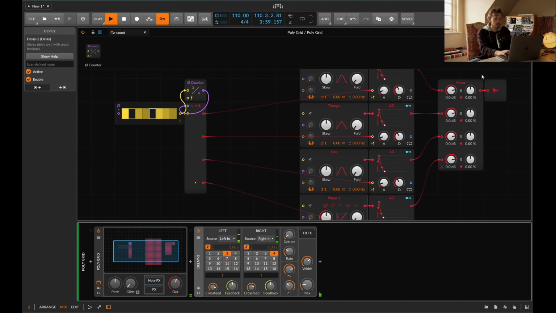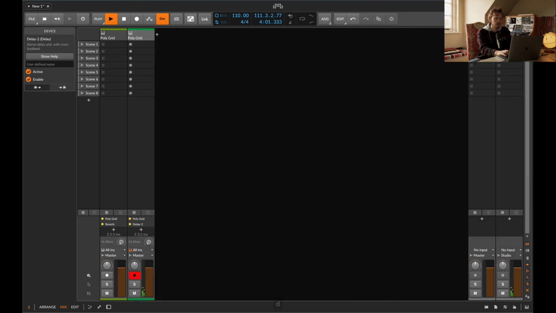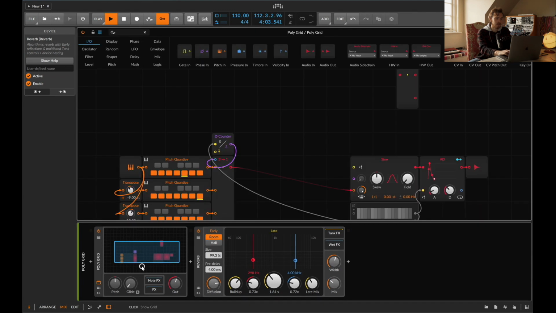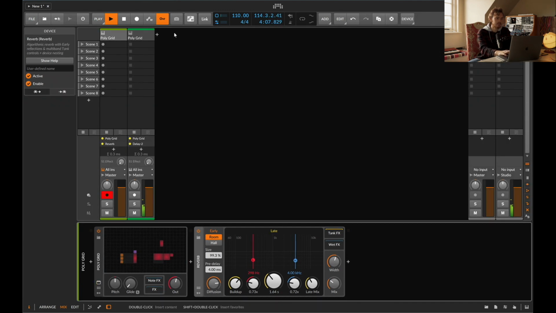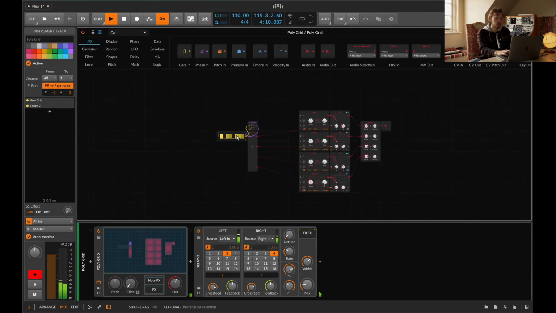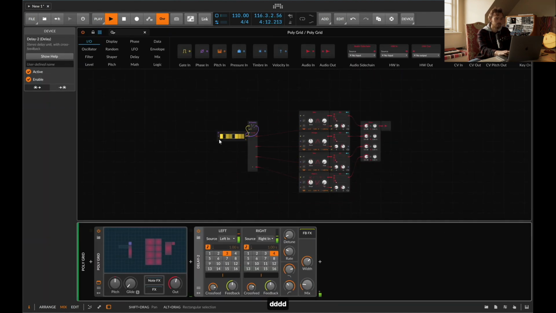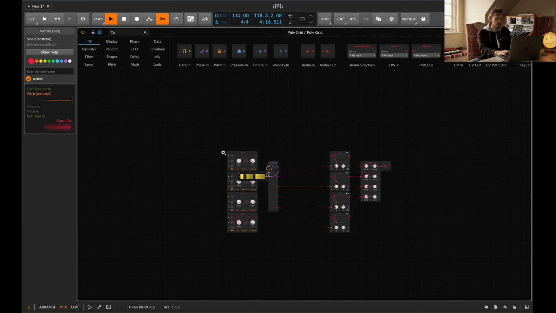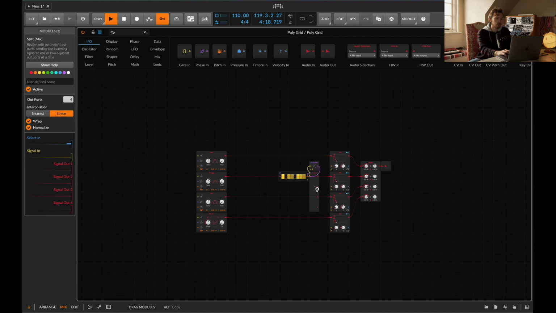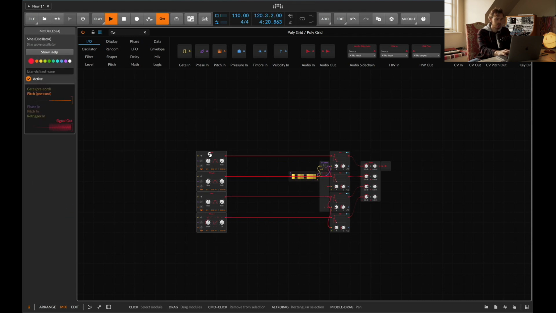So what we could do now is we could bring in a similar thing that we had in the first case. So let's just highlight all of this. And let's bring this into our second patch. Let's close this up. This can be our triggering section. And now let's play with the pitch.